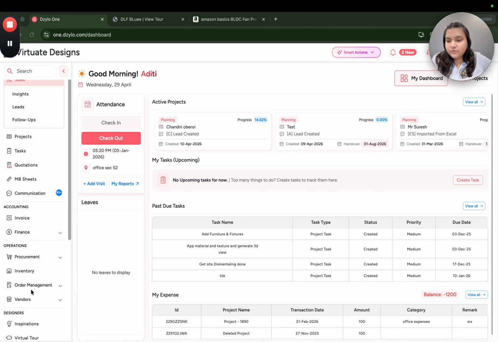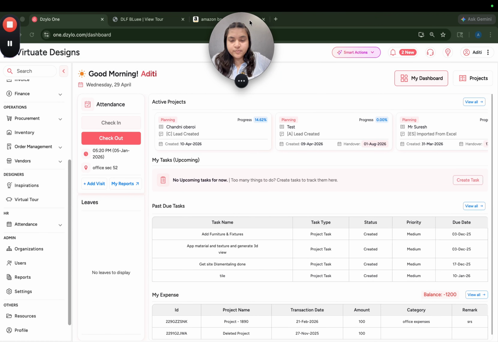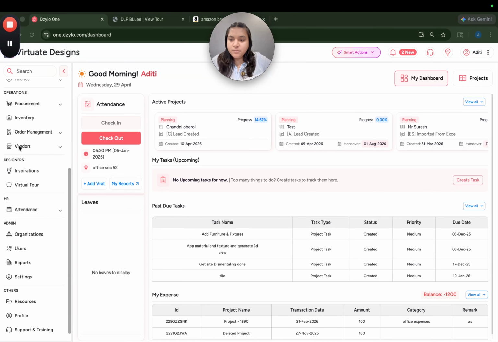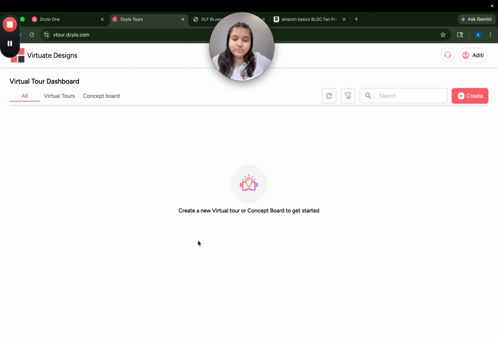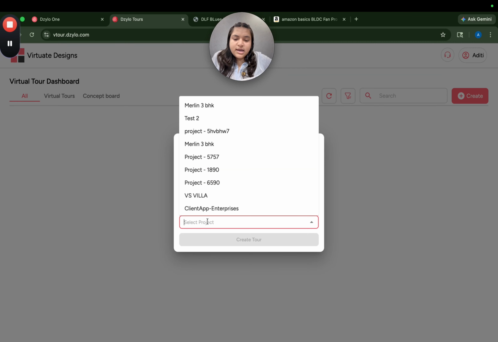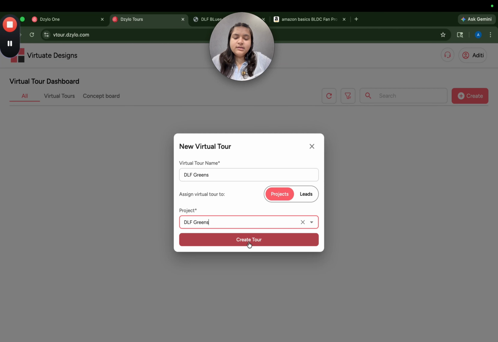Firstly, you have to scroll down, and in the designer option we have this virtual tour option. If you click on this virtual tour, it is currently blank. So now I can click on create, where I would create a virtual tour. Here you can write the virtual tour name. Maybe let's say I am making it for the DLF Greens project, and I can even select the project as well, and then I can click on create tour.